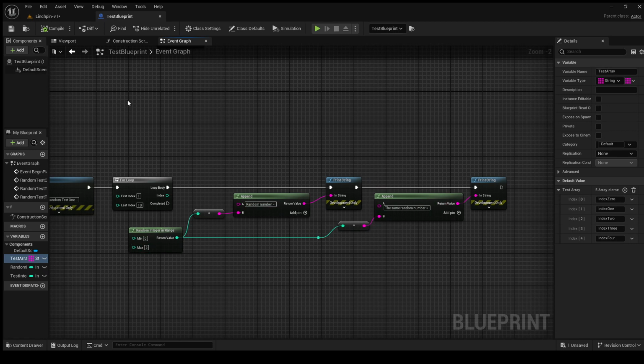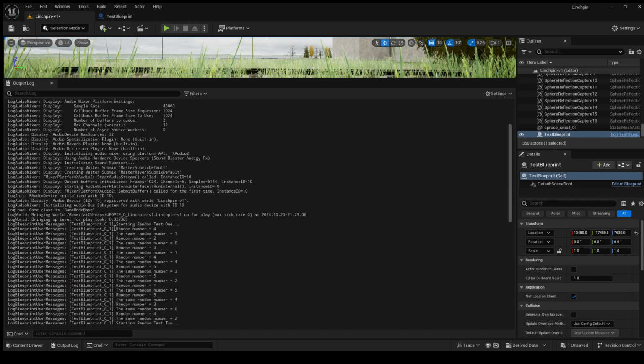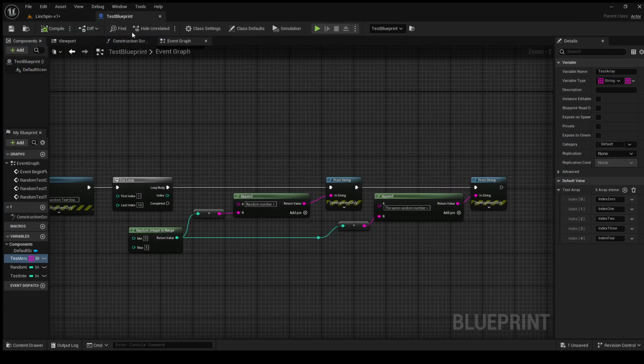I took the liberty of running this, and this is what it produced. So random number equals 4, the same number equals 1. Random number equals 2, the same number equals 0. So that's not what we expect, and if you were making your little program and doing various things with what you thought was the same number, it's going to fail in spectacular but confusing ways.